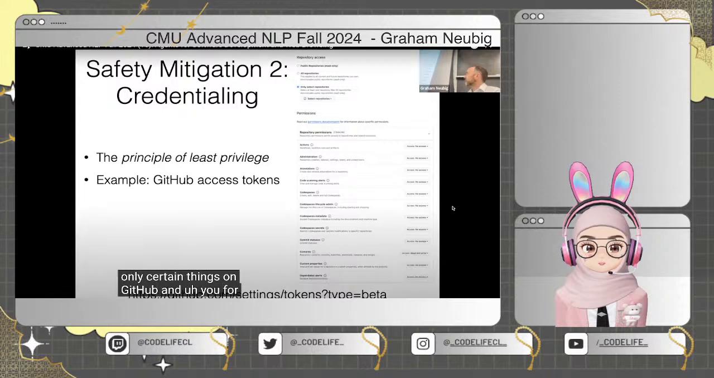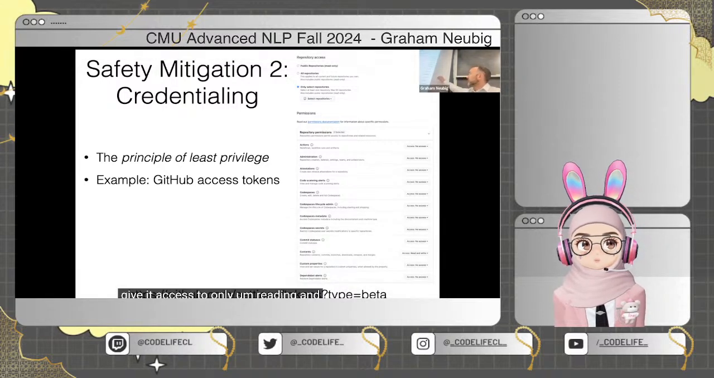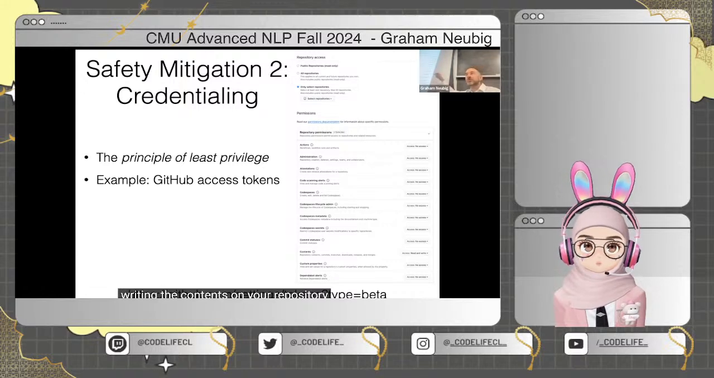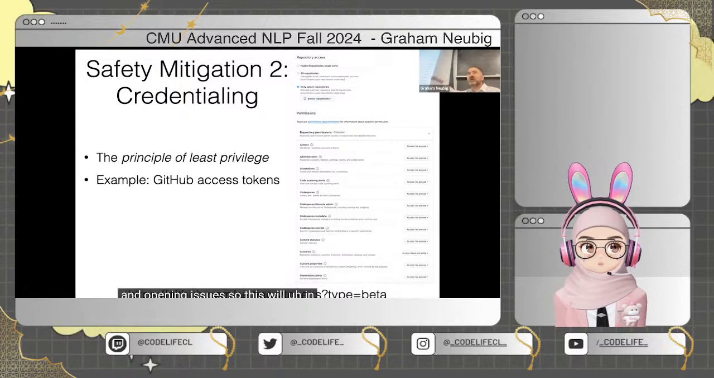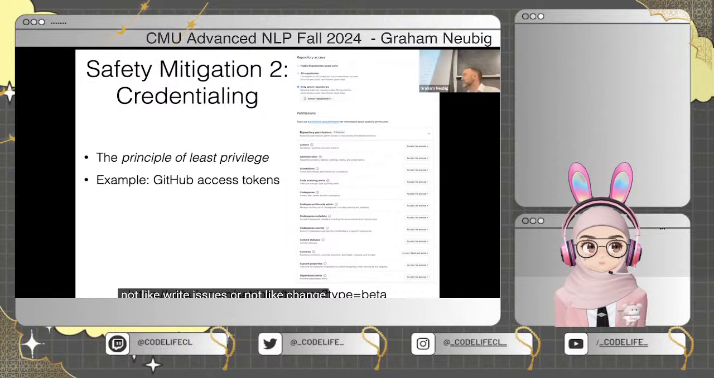For example, you can give it access to only reading and writing the contents on your repository and opening pull requests. So this will give it the ability to open pull requests, but not change the security settings on your repo or something like that.